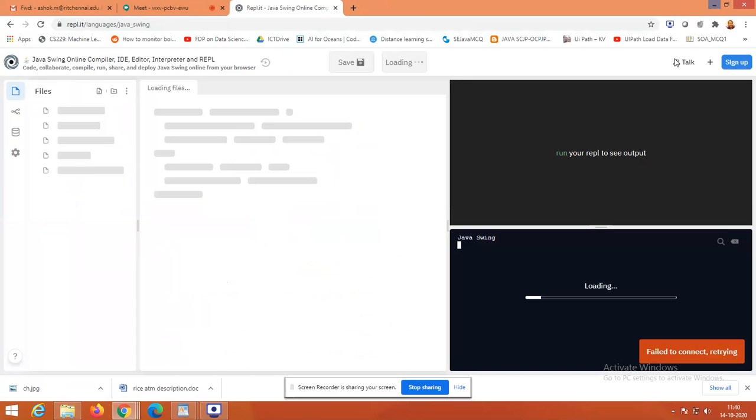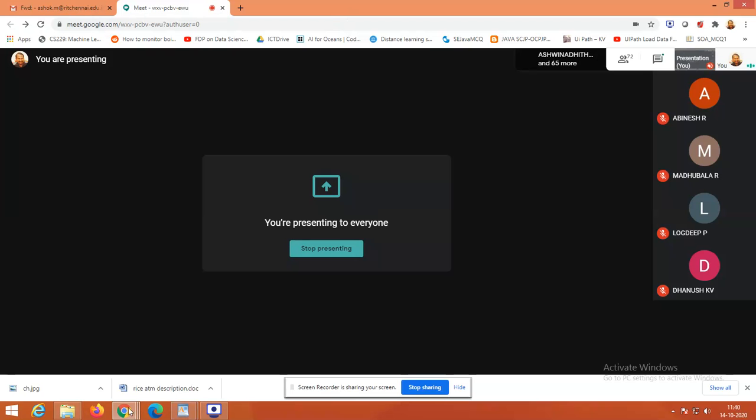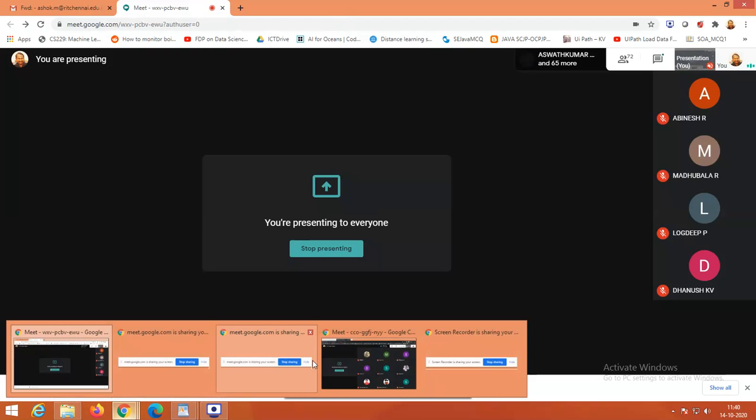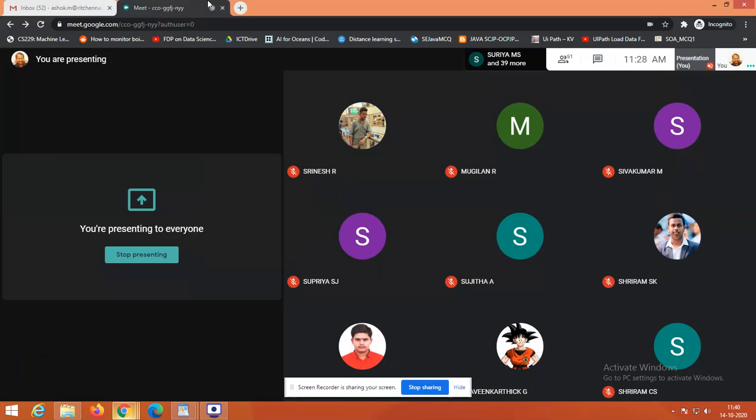Let us go back and see whether our environment is ready. Still it is loading, right? Always one thing we will do: we will close this and reopen it again. Let us check. Otherwise, we will try to open it in the incognito window, because we have already opened a meet in the incognito window only. Let us check.